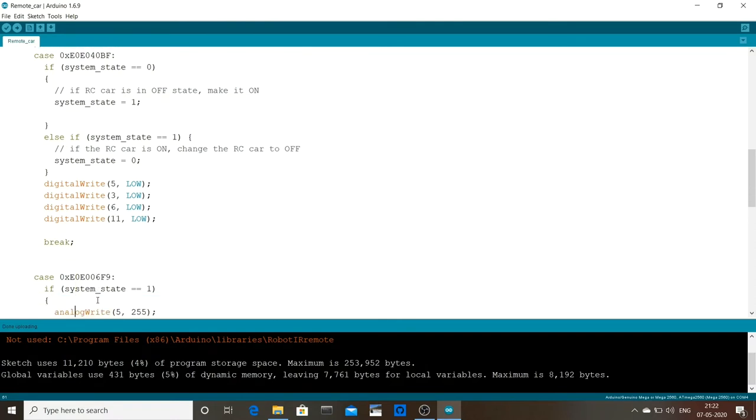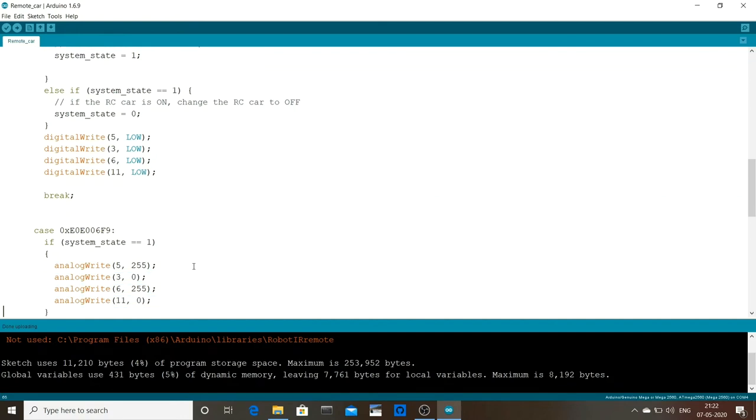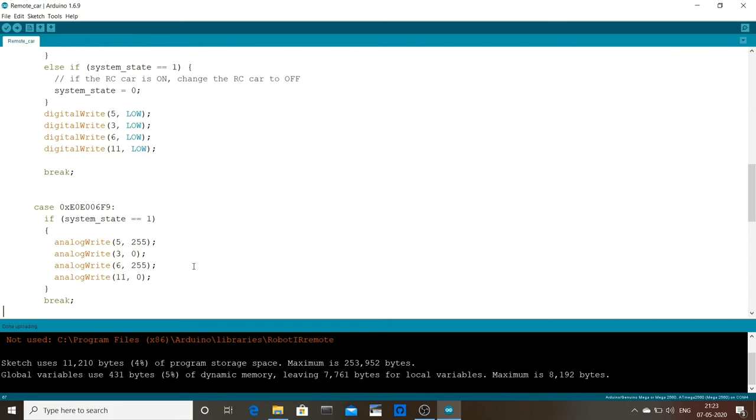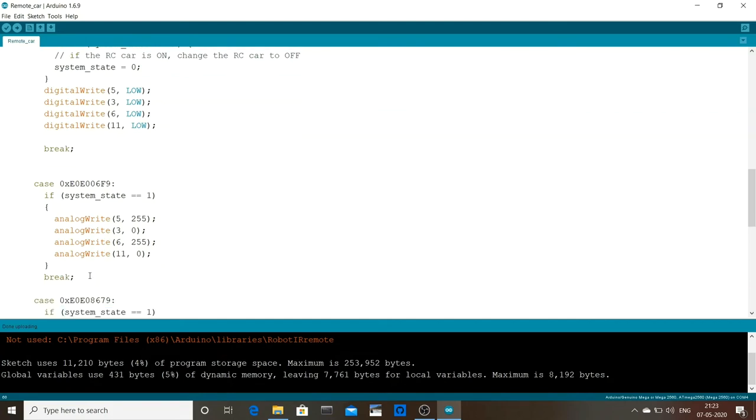Next, we have case 0x, this different number, and we will have to replace this number with the code for the up button, because this code first checks whether system state is 1, that means whether it's on, and then if it is, it turns on pin 5, off pin 3, on pin 6 and off pin 11. And then it puts a break so that this case statement can be over.